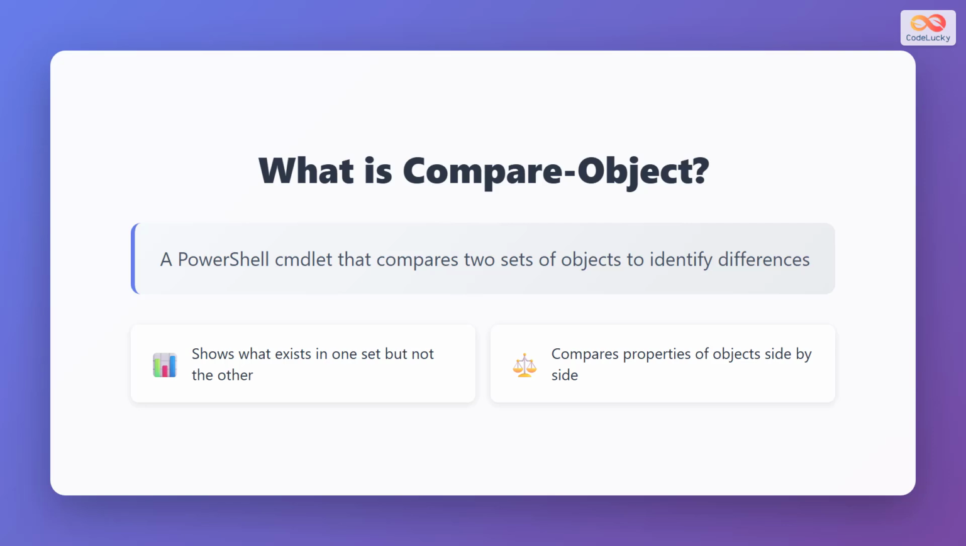Compare-Object is a PowerShell cmdlet that compares two sets of objects to identify differences between them. It shows you what exists in one set but not in the other, and can compare properties of objects side by side. Think of it as a tool that helps you answer questions like, what files were added? What users were removed? What changed between these two configurations?